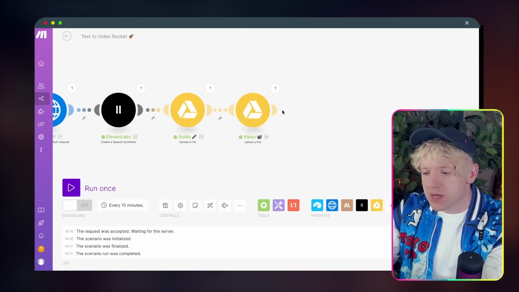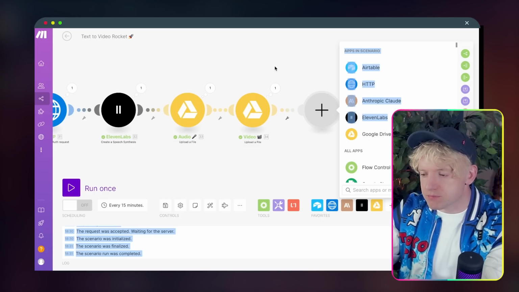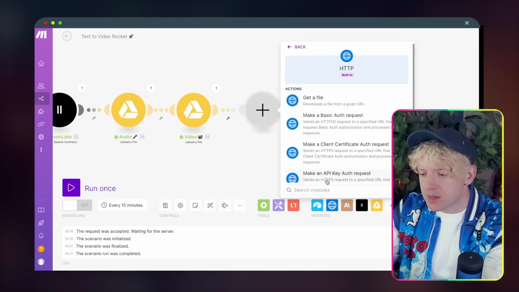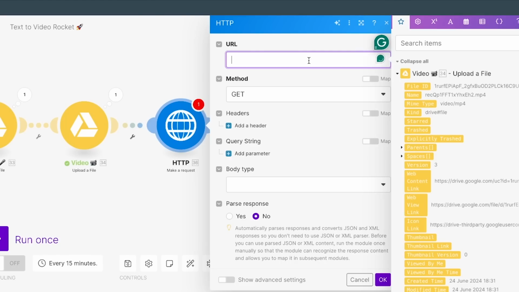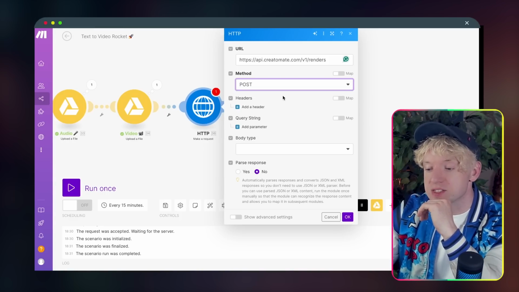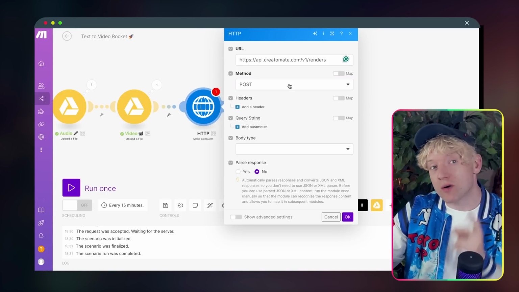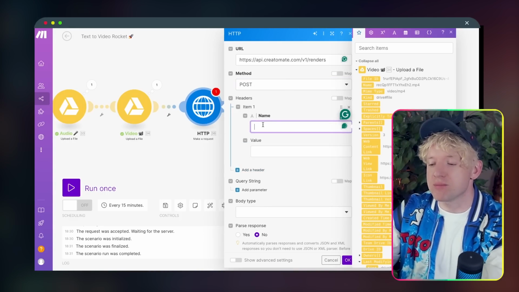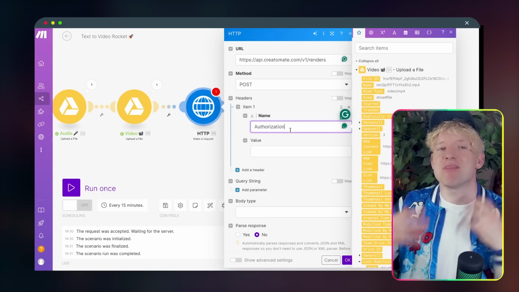All right, sweet. So look, basically we're gonna add a new module, HTTP, gonna make a request. In the URL at the top, you're gonna enter this, which is https://api.creatormake.com/v1/renders. The method is gonna be post, like so, and you only need to add one single heading. So add a header, come down, type in this word authorization, and then you've got value.